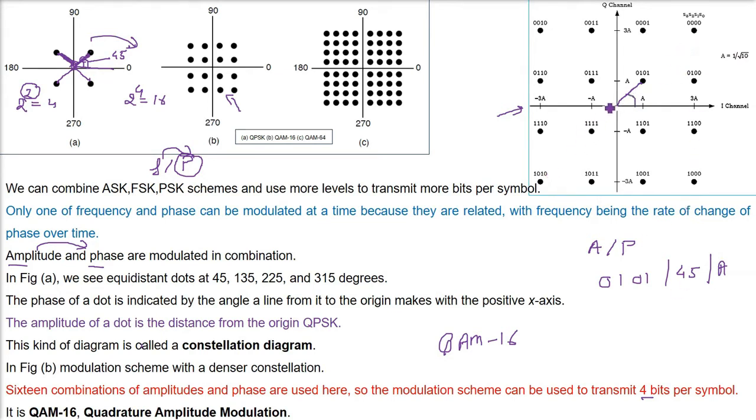Now we want to send, say, 0010. What will be the phase? Let me just join it. From the positive x-axis it is 135 degrees. So it will be 135 degrees, and the amplitude can be, you can take the distance, say 3, taking an example. So for every bit combination, there will be a proper pair of phase and amplitude. This is called QAM 16.